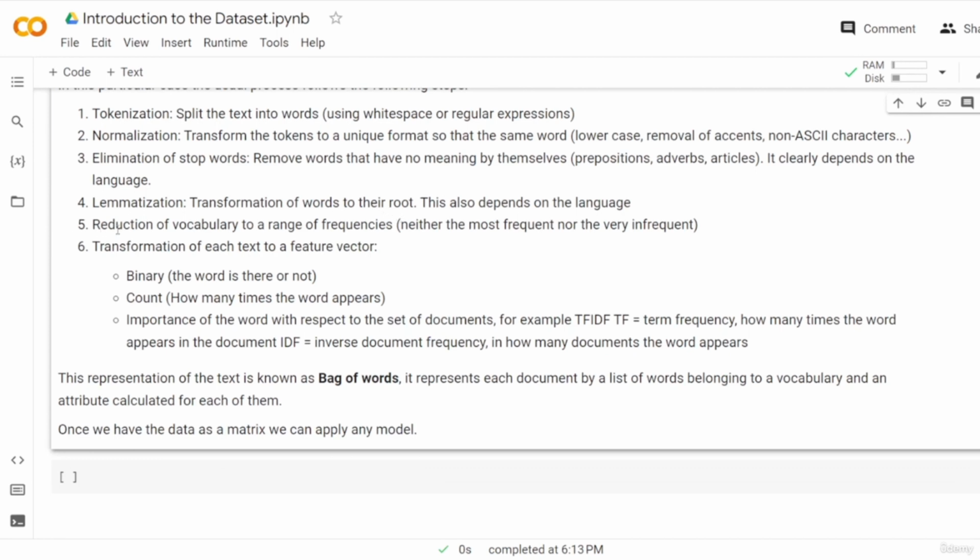Step 5 is the reduction of vocabulary to a range of frequencies, so that we select neither the most frequent nor the very infrequent range. And finally, step 6 is the transformation of each text to a feature vector. This feature vector can be binary, that is, the word is or is not present in the text. It can also be a counting feature vector. This basically means how many times the word appears. This feature vector represents how many times a given word appears in the text.